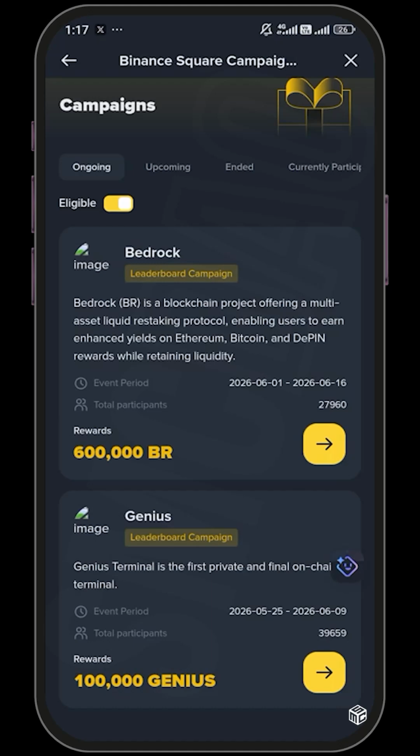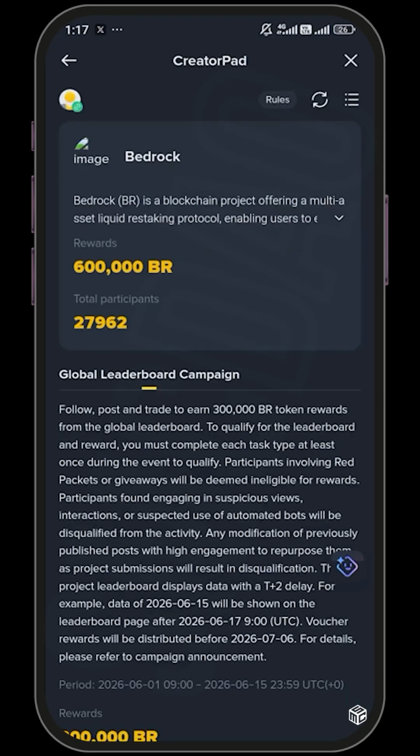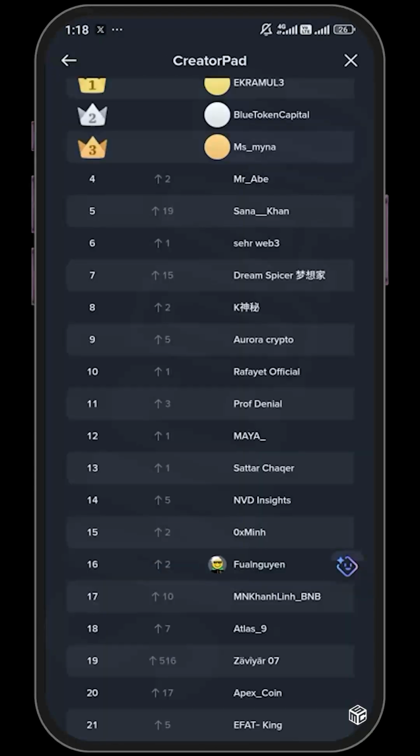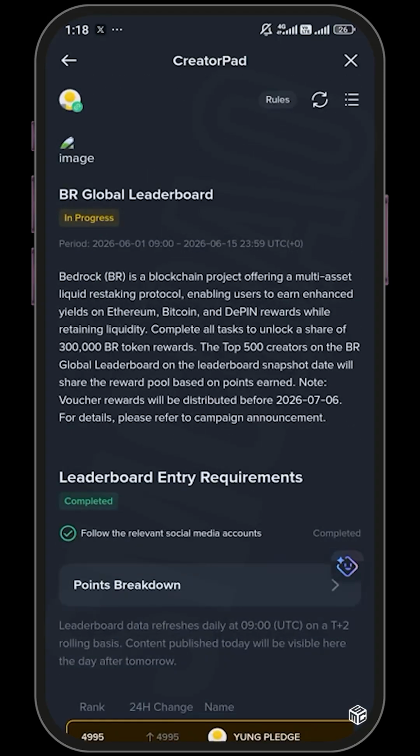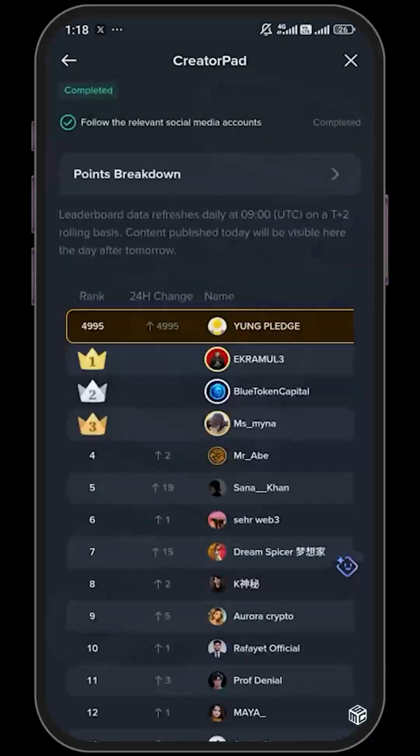Now, if you go through the rules of this project, you will see 27,000 people are already participating, and this is the leaderboard. When you check the leaderboard out, just scroll up here, you will see the top 500 creators on the BR global leaderboard. On the leaderboard snapshot date, you share the reward. What they mean is very simple. Top 500 will receive the reward, will be eligible.